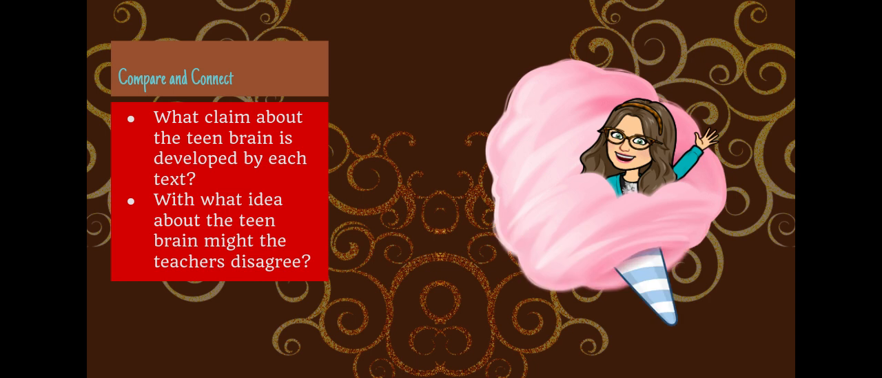You are going to compare and connect ideas across the text you read in this section by developing your response to text-specific questions. You will support your response with evidence from the text. Then you will share your response in Nearpod. The questions that you'll be answering are: what claim about the teen brain is developed by each text? And with what idea about the teen brain might the authors disagree?